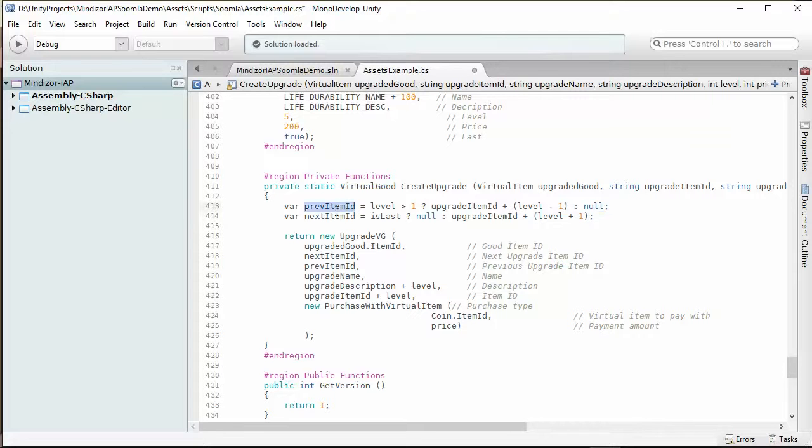So if the previous level is bigger than 1, we're just gonna set it to level minus 1. If not, we're just gonna set it to null, which is basically 0. Alright, here for the var next item ID, we're talking about a different thing. We need to check if this item is the last item. If this is the last item, we need to set the next item to null.